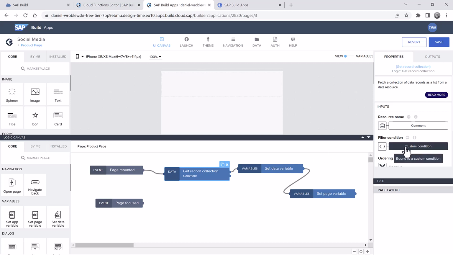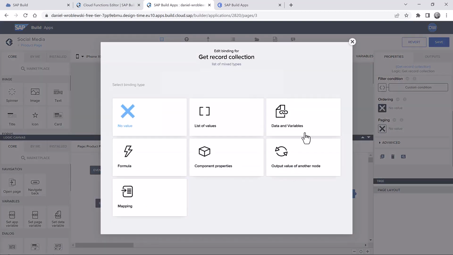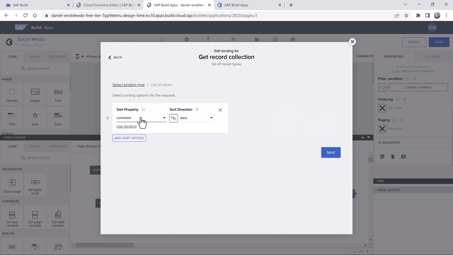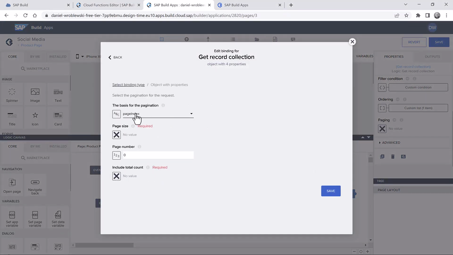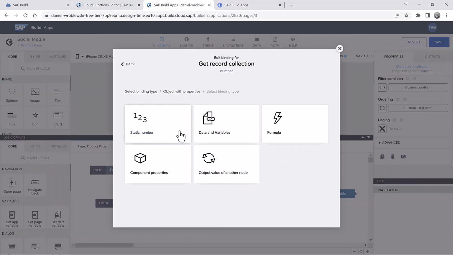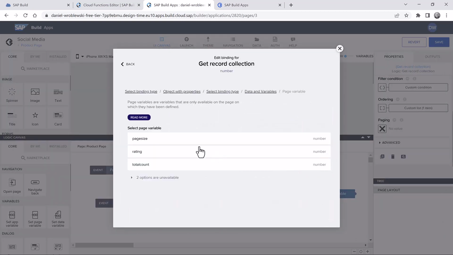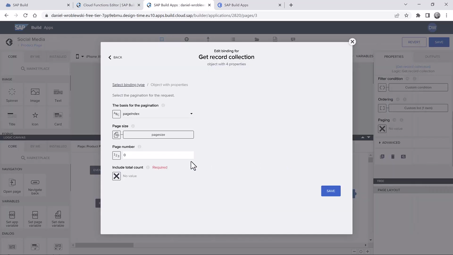Now we'll order, because we want to see these in reverse chronological order. So date created descending is what we want. And finally, we want to paginate based on the page size. So we'll have an object with properties. The page size will always be the page variable, page size. The page number is always 1, and we'll include the count. So we'll say we want a static value, and we want this to be true.